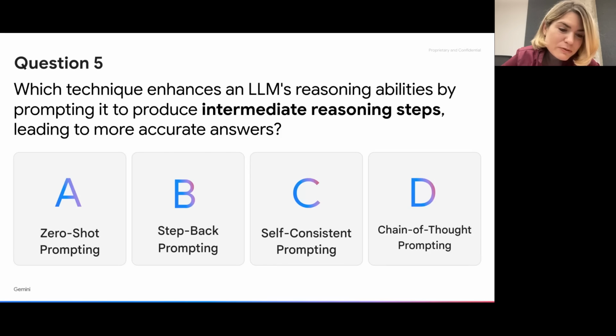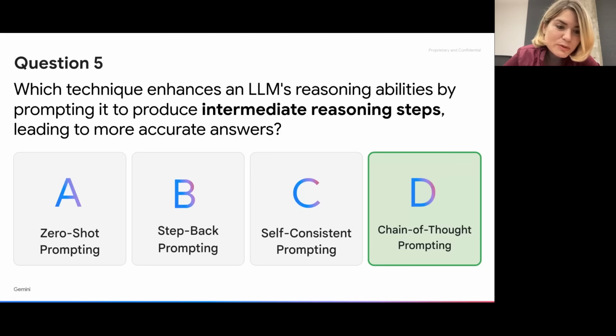I'm going to count down 5, 4, 3, 2, 1. D, chain of thought prompting. And hopefully everybody will go back and experiment with this. I found it to be really, really useful, especially for complex tasks or things that will require the model to write code. Chain of thought prompting usually helps quite a bit for this.